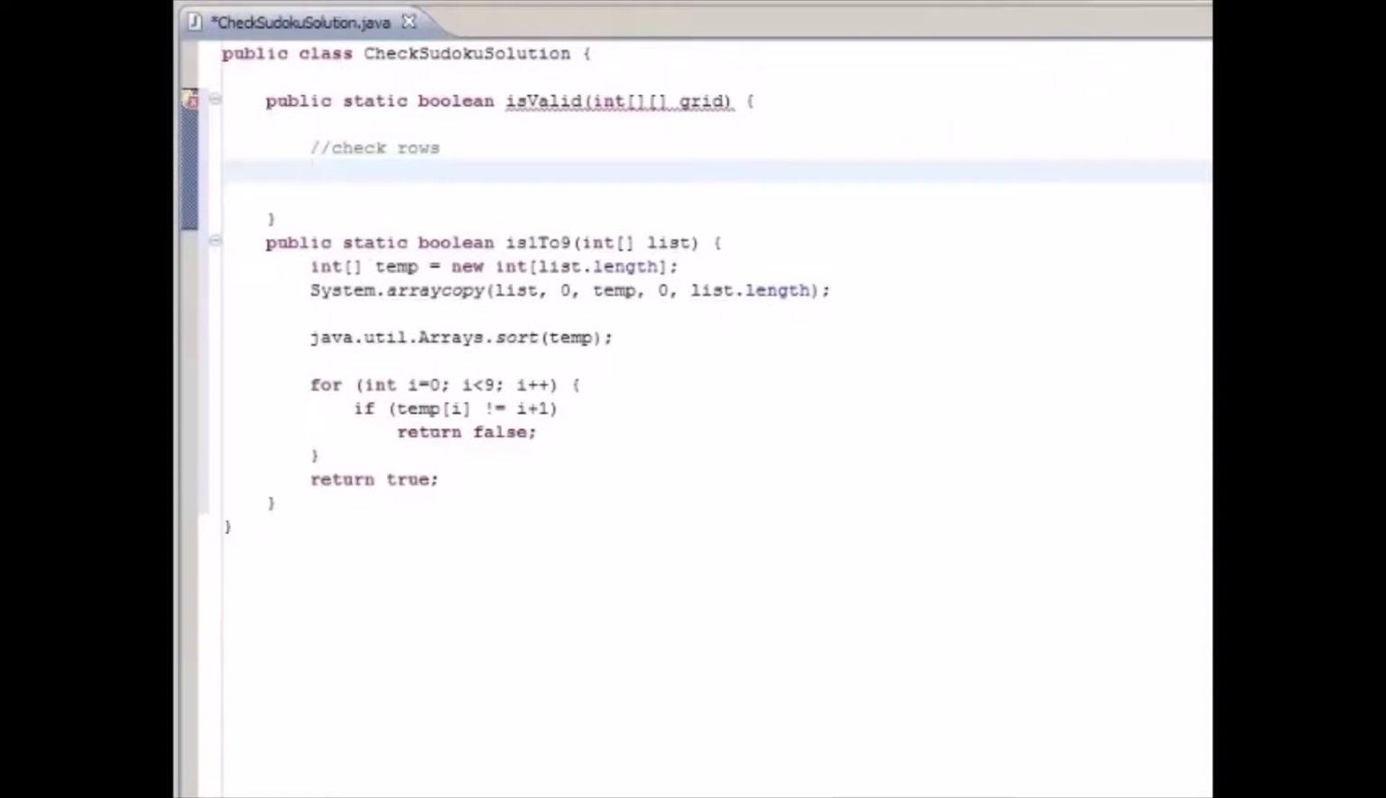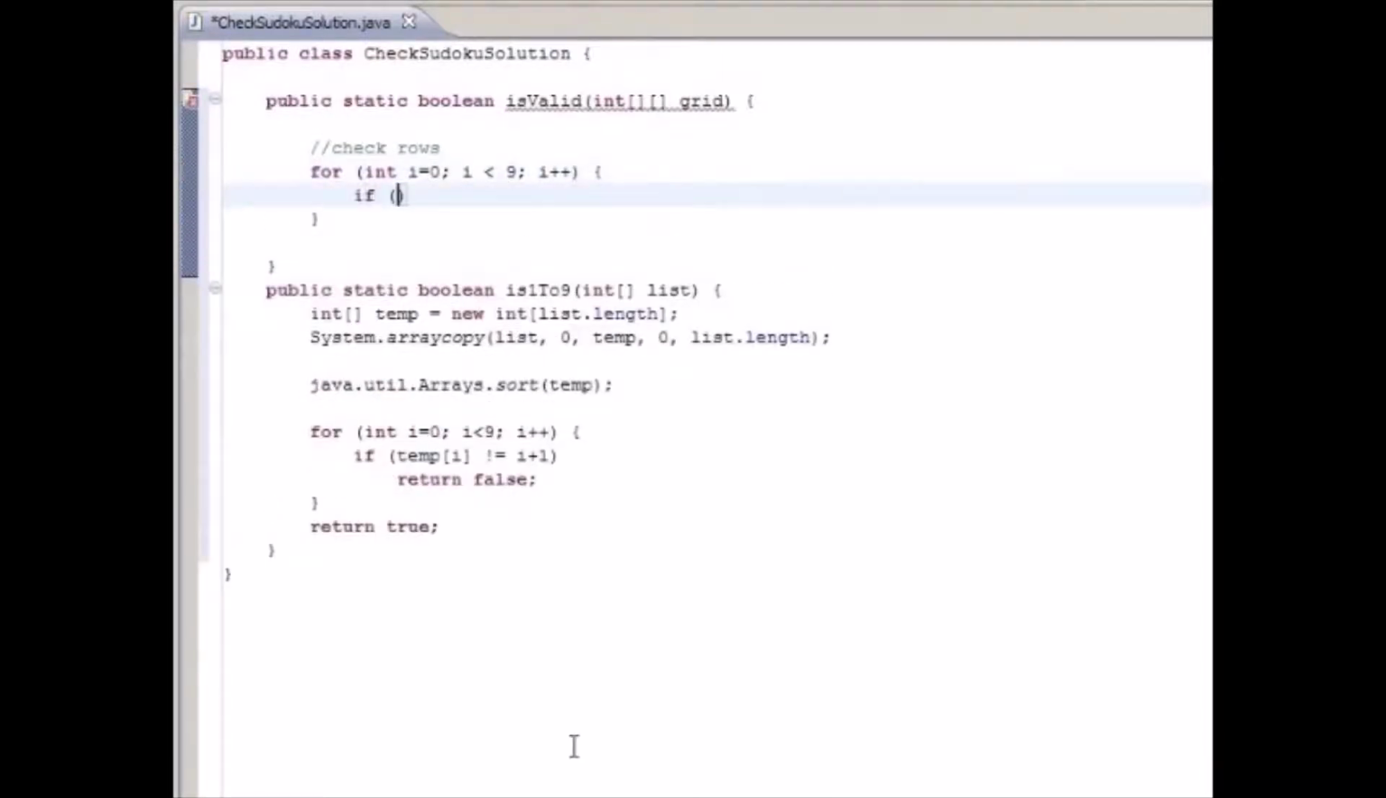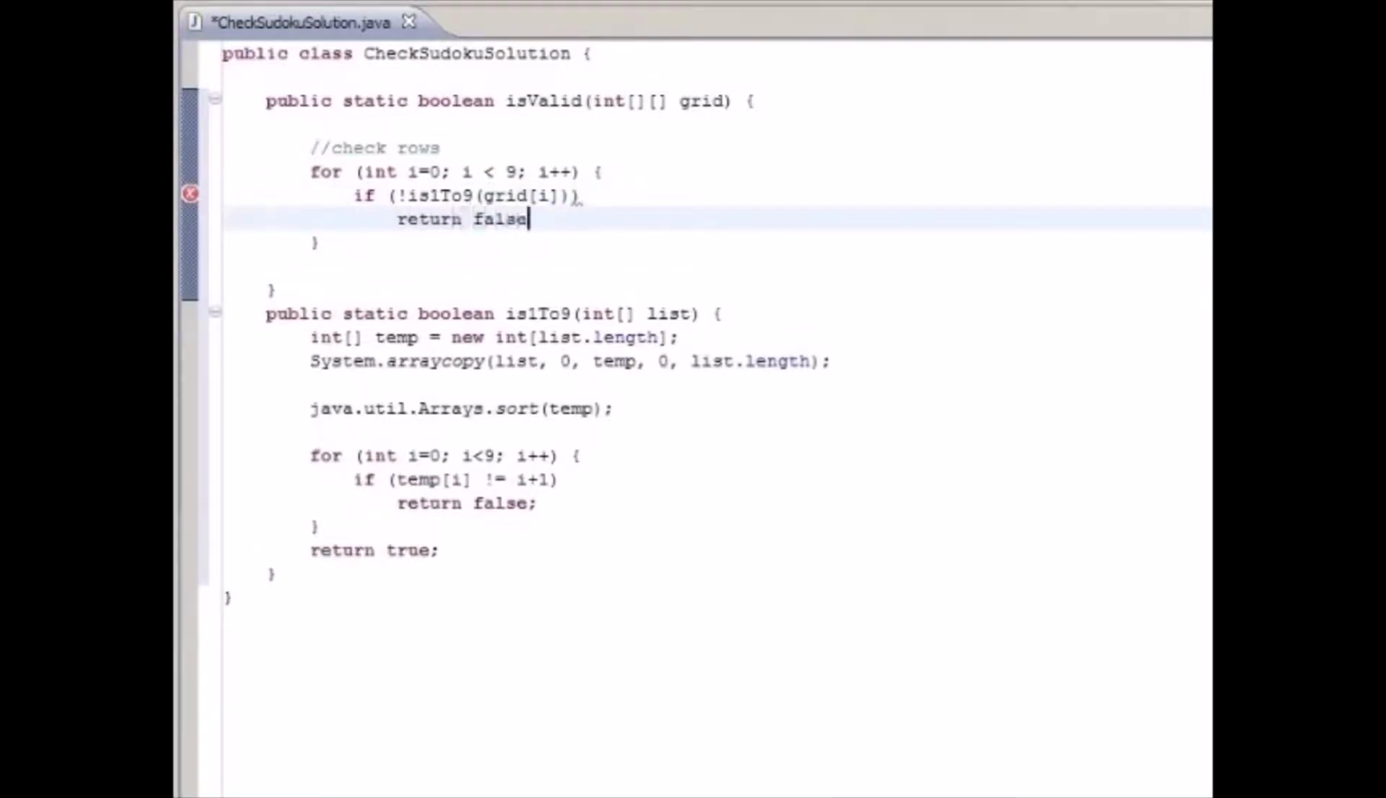And we can do this really easily with a single for loop. So for int i equals 0, i less than 9, i plus plus: if not is1to9, grid at i, return false. So what we're doing here is we're looping over each row in our array.